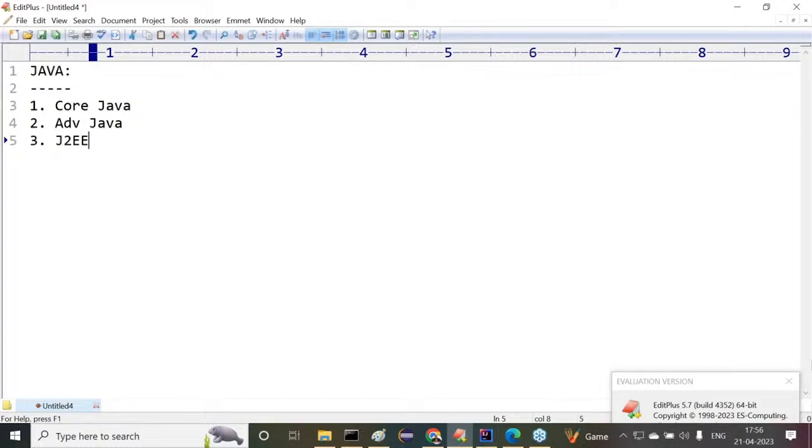Now the point is, Java was provided by Sun Microsystems in 3 parts. Can you tell me what the 3 parts are? Core Java, Advanced Java, and the third one, J2EE. Clear or not? This is totally wrong classification. Everybody is following this kind of terminology, but this is wrong. This is unfortunate. This is not the right classification that Sun Microsystems has given.